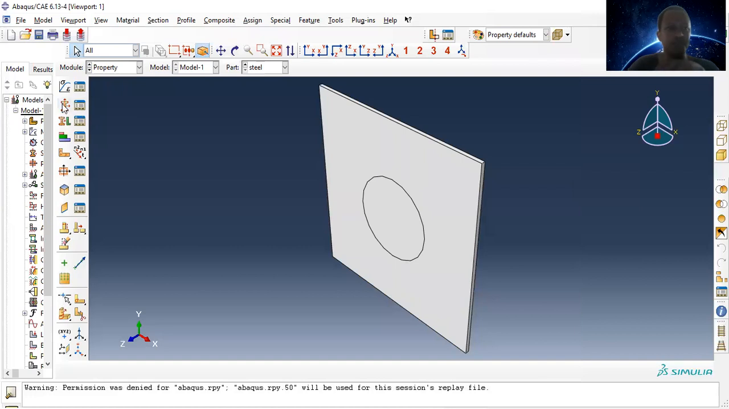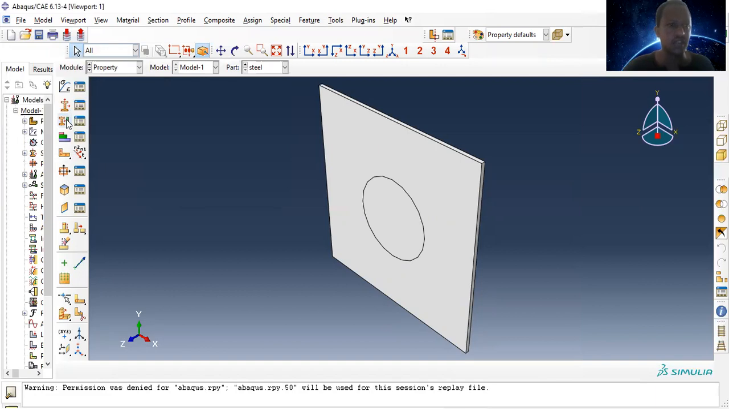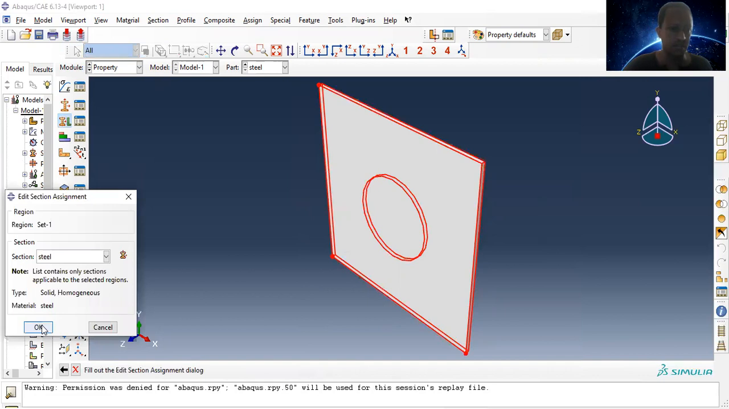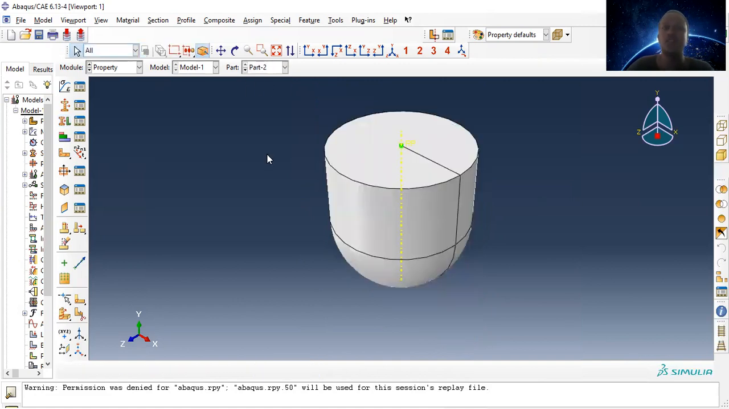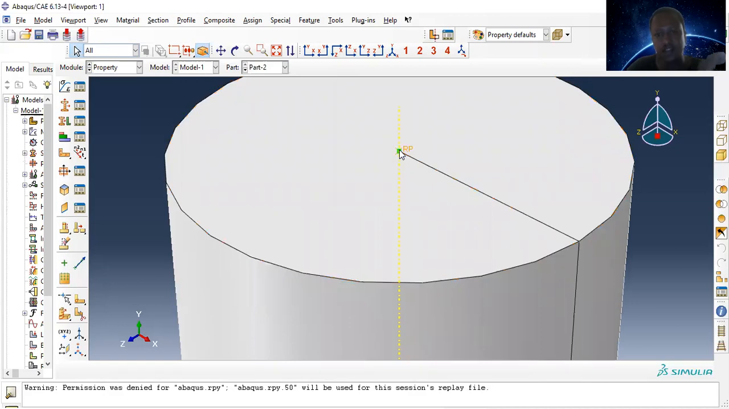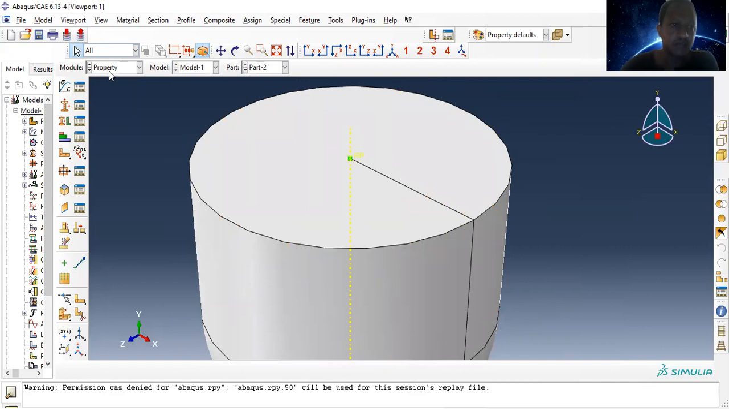Okay, let's assign this property. Section, steel section, homogeneous. Okay, and then assign the section. Yeah, this is the steel section. The only property for the impactor is mass. So mass is already assigned, and we can see here a green color that implies the mass of the impactor. Okay, what is the next?